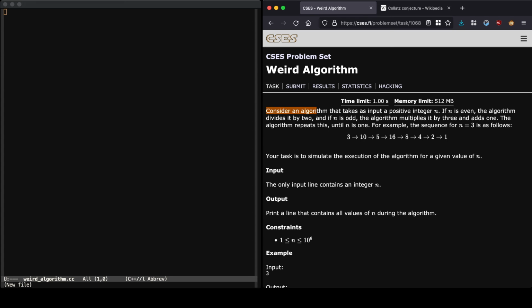Consider an algorithm that takes as input a positive integer n. If n is even, the algorithm divides it by 2, and if n is odd, the algorithm multiplies it by 3 and adds 1. The algorithm repeats this until n is 1. For example, the sequence for n equals 3 is as follows, and you can see this example here. So the first number given to us is 3, and since this is odd, we're going to multiply it by 3 and add 1. So 3 times 3 is 9, plus 1 is 10, so the next number is 10.